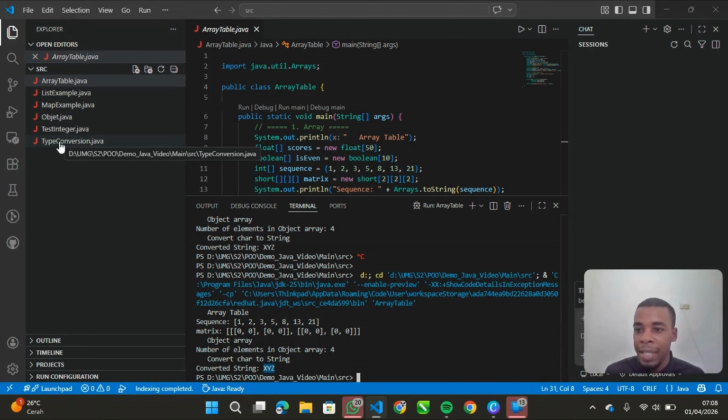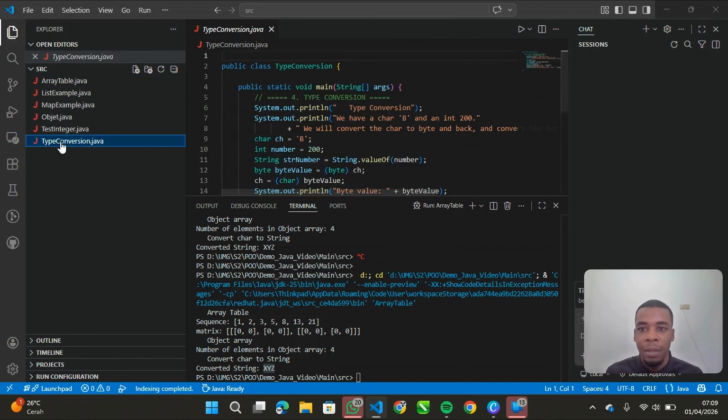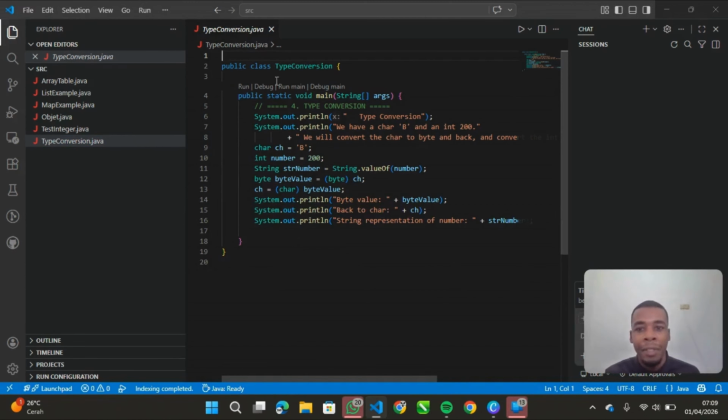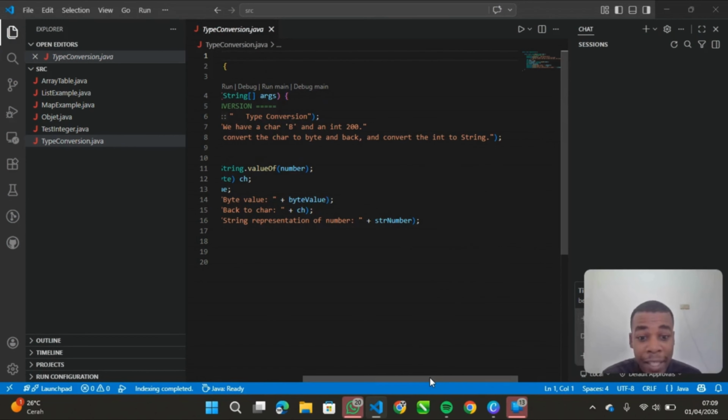We're going to see type conversion now, because there are four types of type conversion: one, two, three, and four. We will explain this part first. In this part, I print the message "type conversion". We have this character A and this number, which is an int. We will convert the character to bits and back, convert this int to a character, and convert this into a string, as we're going to see.